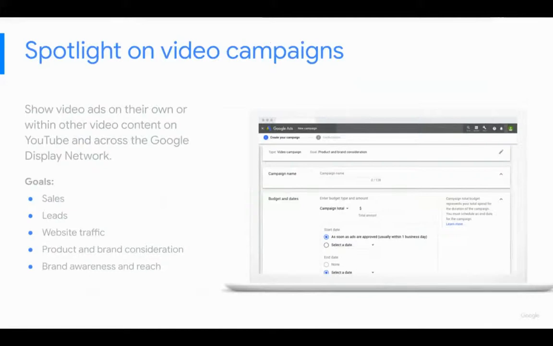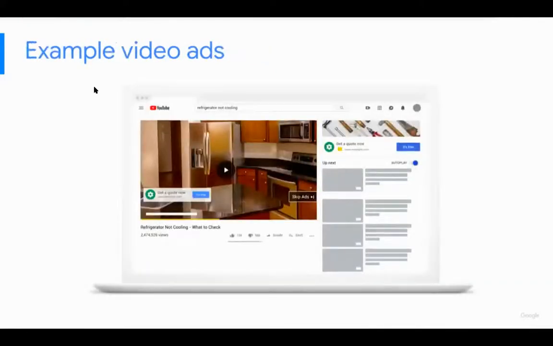Video campaigns let you show video ads on their own or within other streaming video content on YouTube and across the Google Display Network. Showing video ads may seem pretty sophisticated, but the setup is straightforward. You can use videos from your own YouTube account and other campaign types that you see to tweak your ad performance or to tweak your targeting to make the changes that you might want. There are 5 available video ad formats, so let me break them down.